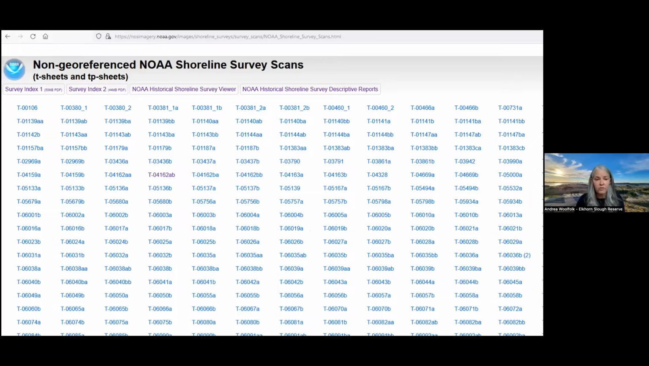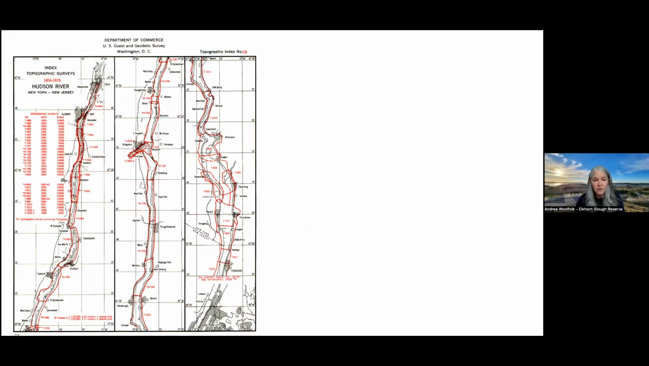For right now, you'll have to look up your area in the indexes, which are formatted as maps and PDFs, and these are up here. So you click on the PDFs and you look for your area. We had to do that for our project in the New York area for the Hudson River because the maps that were on the shoreline viewer were poorly surveyed.